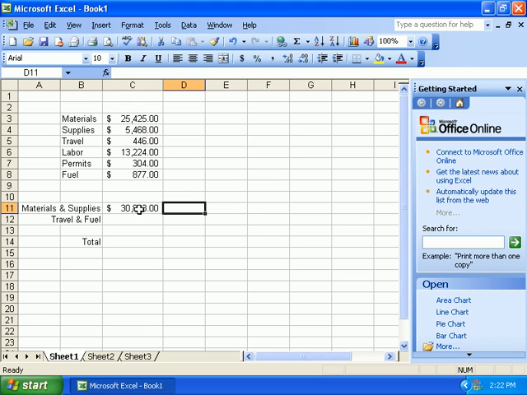And if we click back in C11, you'll notice that the formula is displayed in the formula bar, but the actual result of the formula is displayed in the cell. And a result is what the formula or function returns. Okay, so the sum function takes these parameters, adds them together, and then it returns a total.